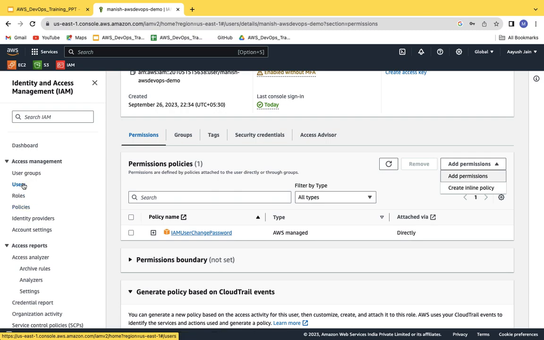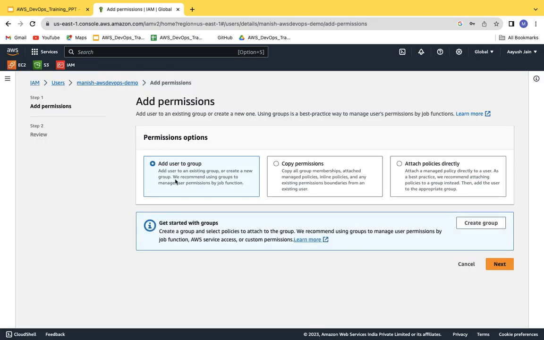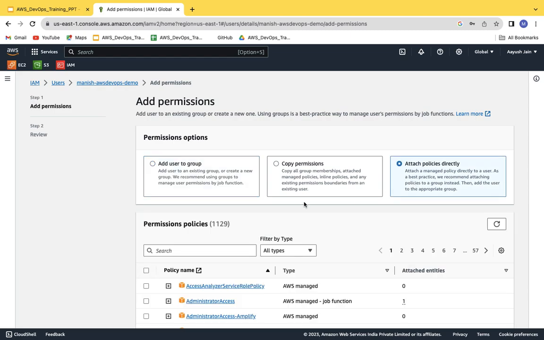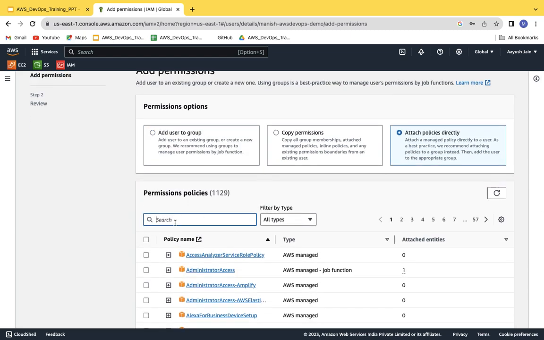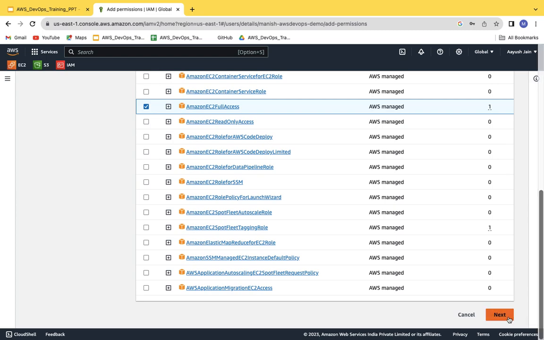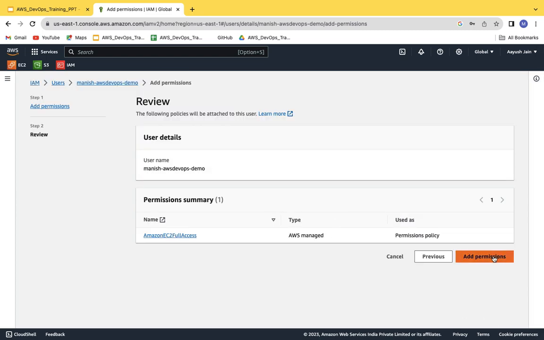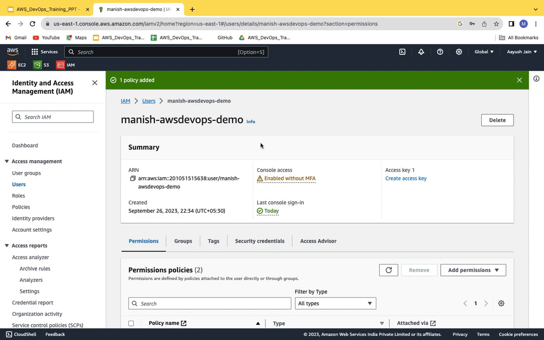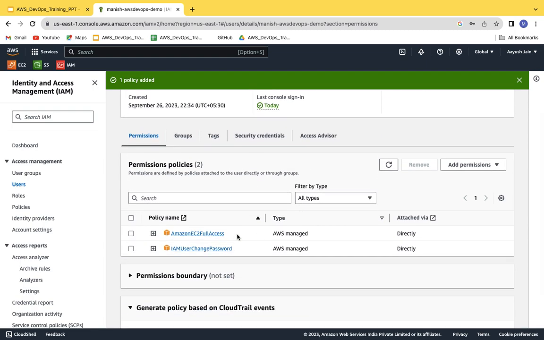Next, we are going to create a custom policy. So click on add permissions. Once you click on add permissions, you will see add user to a group, copy permissions, or attach policies directly. Click on attach policies directly, then select EC2 and press enter, and scroll a little to the right. Then you can see Amazon EC2 full access. I'm going to select this and click on next. My intention is to give EC2 full access to this particular user. So this policy has been added.